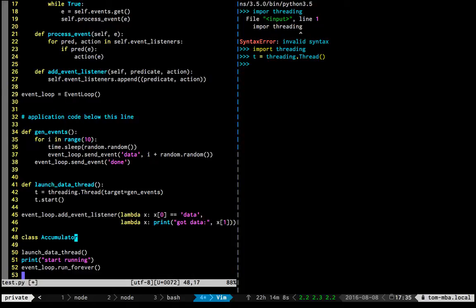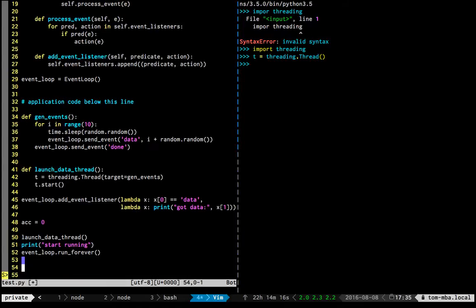A little overkill to have a class for it. I'm going to say acc equals 0, and we want to add up all the numbers we get. Def add_to_acc, global acc, acc plus equals x.